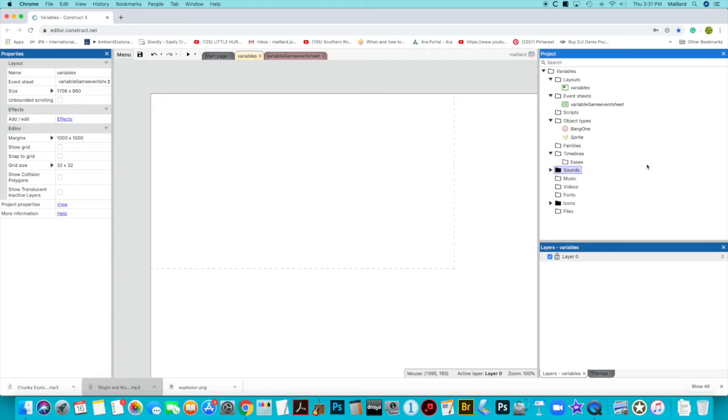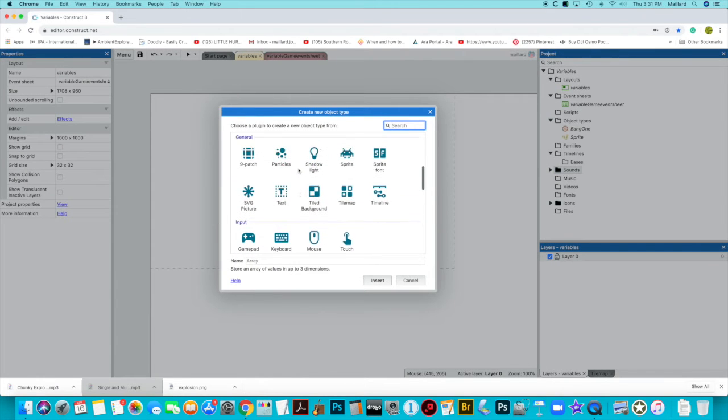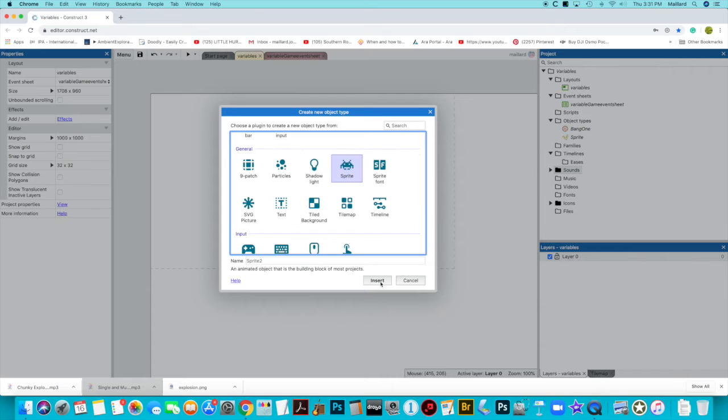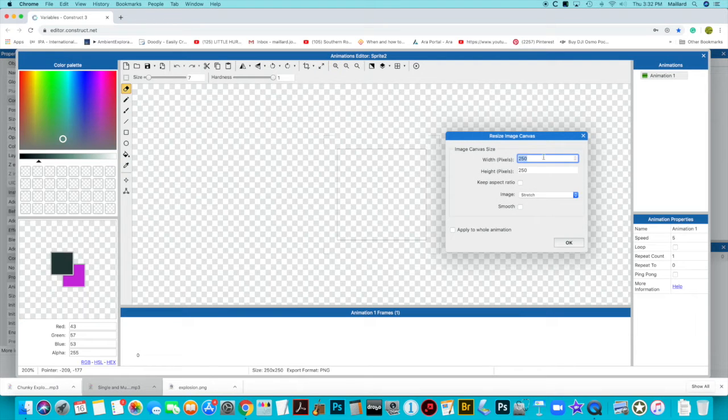Right, and everything else I'm going to draw or is part of the project. So I need my smiley face. So I'll right click, insert a new object. Let's add a sprite. Let's just check the size of this. I'll make it 100 pixels, not 1000, 100 pixels by 100 pixels.